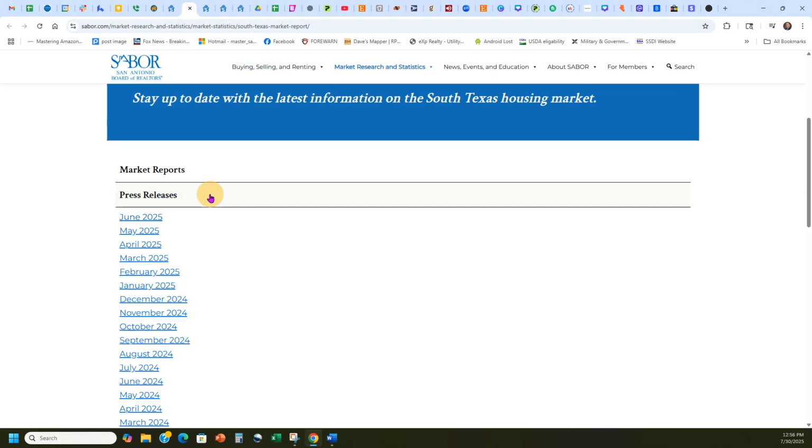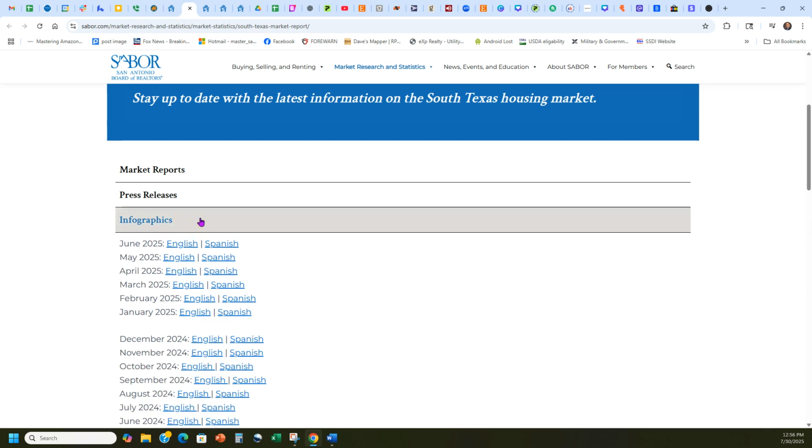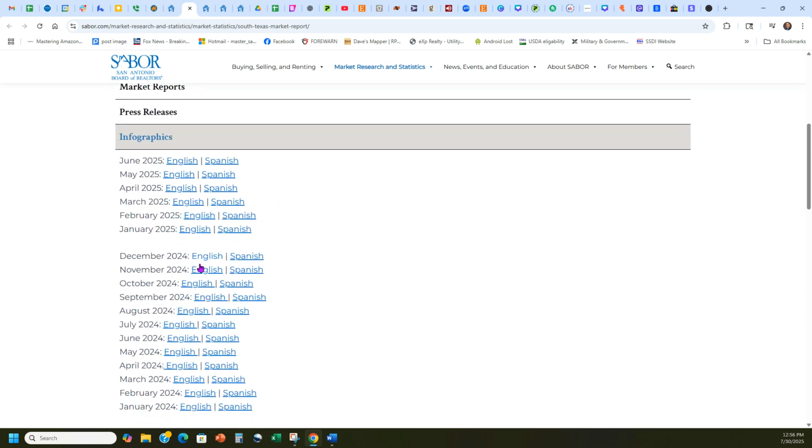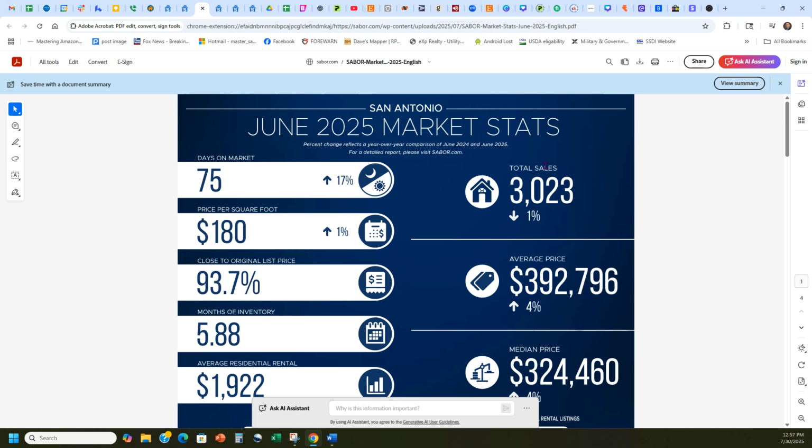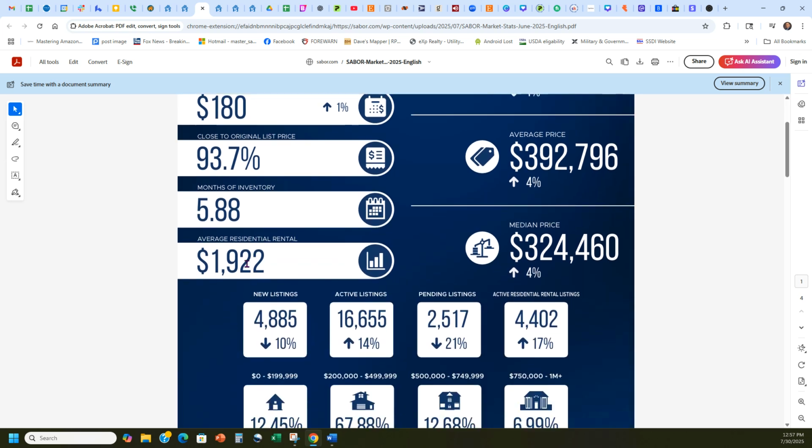The next thing you can pull up, if you're not looking at the press release, is the infographics. And again, these are great that they're in English and Spanish. So I'm going to just open English again. This is some of the best stuff to post to your social media. You can see right here days on market, the average days, the price per square foot, everything.